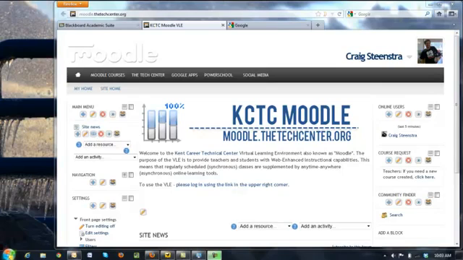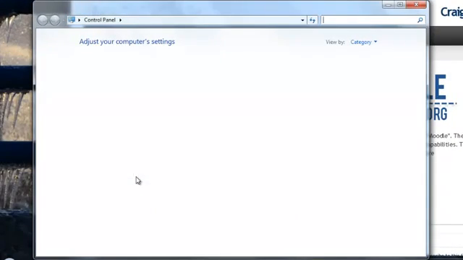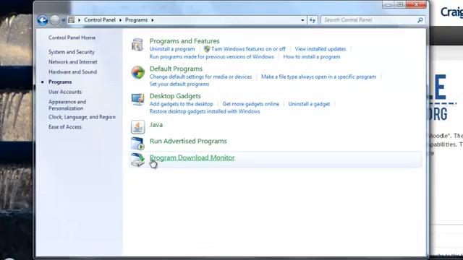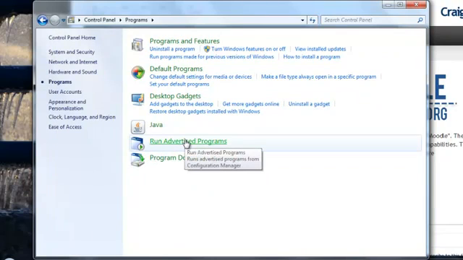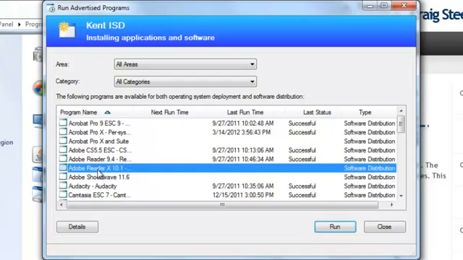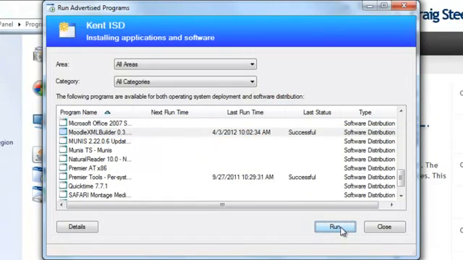Now if you're using a Windows machine, you just go down to your Windows button here, go to the control panel, click Programs, and then click Run Advertised Programs. When you go into that, you can scroll down, search for the Moodle XML Builder 0.3, and highlight that, click Run, and then it will start the process of installing the program on your computer.